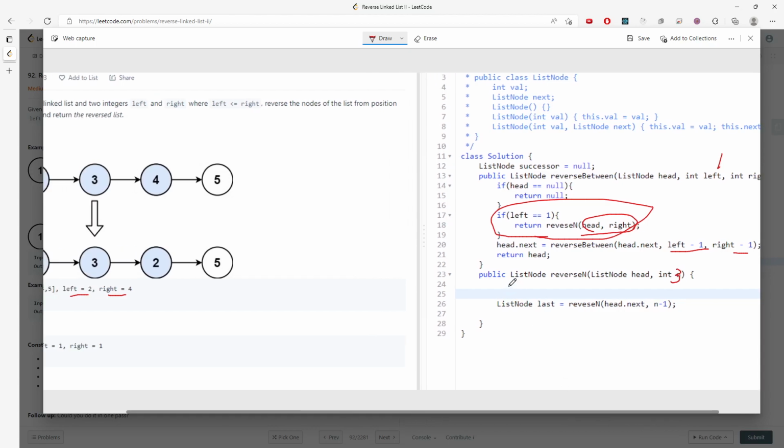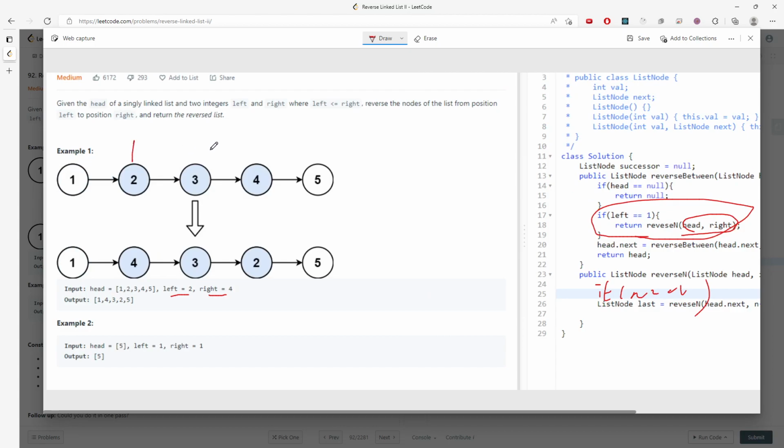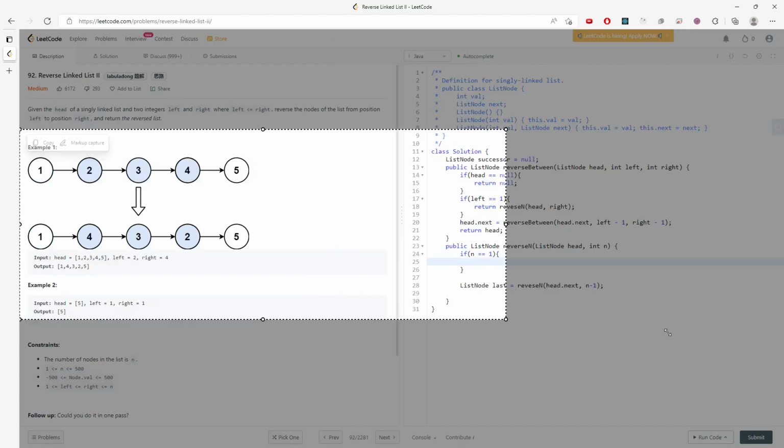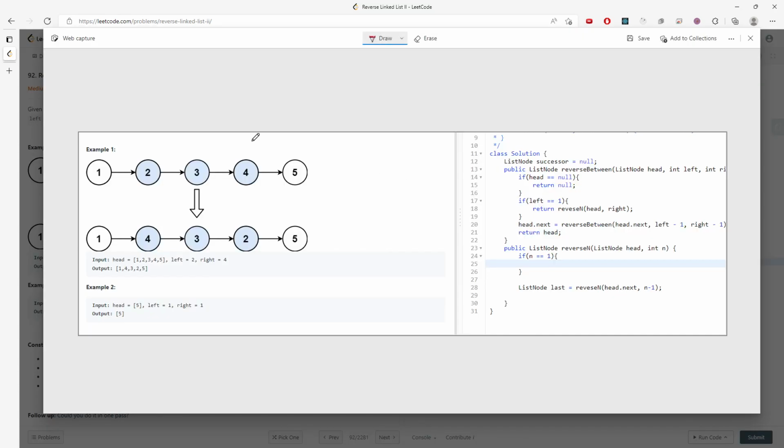So for the base case, if n equals 1, right? So I'm right over here, 1, 2, 3, right? So you have to include yourself. So if n equals 1, right? So I have to remember my successor. Successor is actually the next one, right? So I'm actually at this position right now. This is my last, and this is my head.